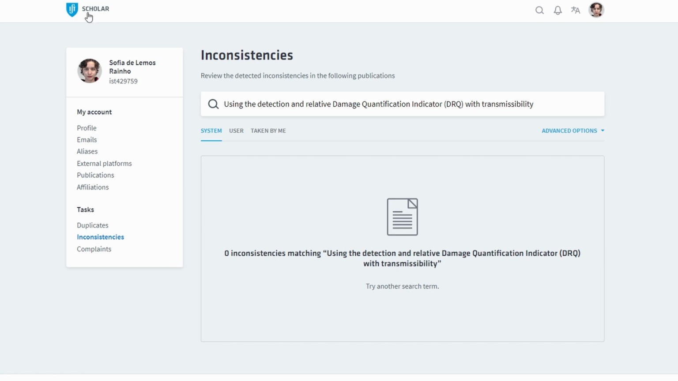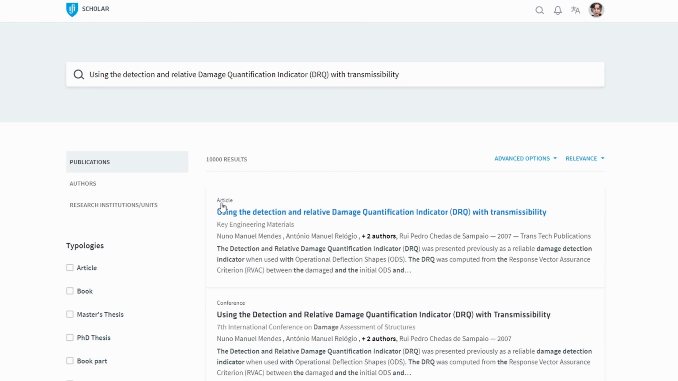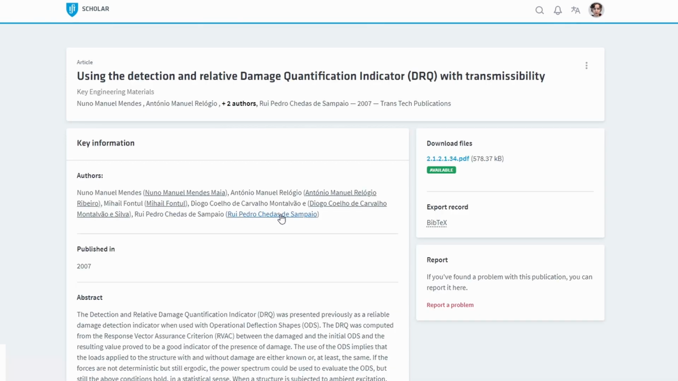I go to the main page, enter the title of the article. Here it appears, and the record has saved all the metadata. Let's get to work.